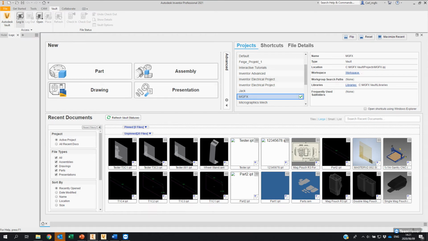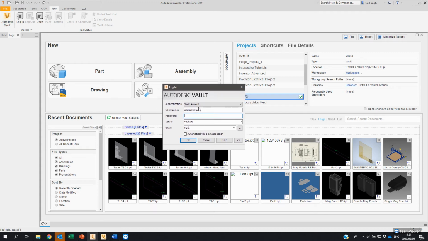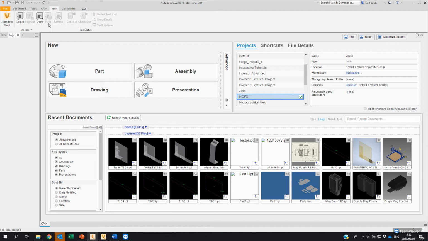As far as the Inventor integration goes, you would have a Vault tab inside of Inventor. I see currently I'm not logged into Vault, so I would click login here, and it asks me to log in with my details. So I can put in my username and my password, specify the server and the vault. Those are remembered each time you log in, so you don't have to change it every time. And you hit OK to log into that vault. So now that I'm logged into Vault, I'm able to work and open up files from Vault or check files in and out of Vault.